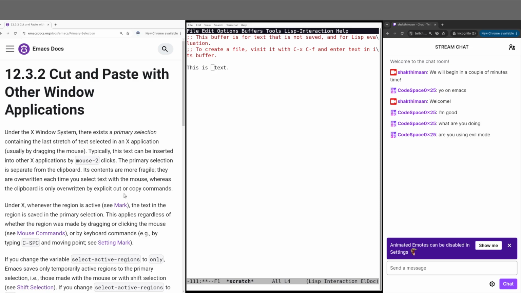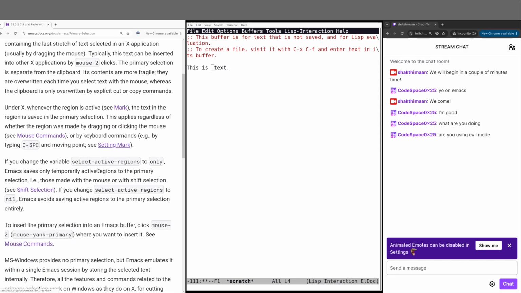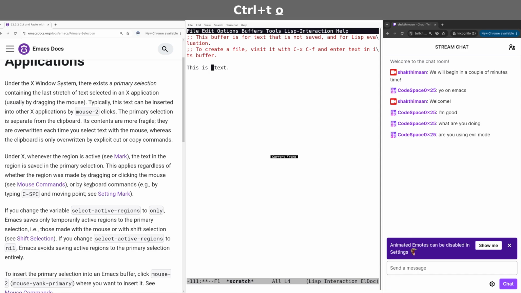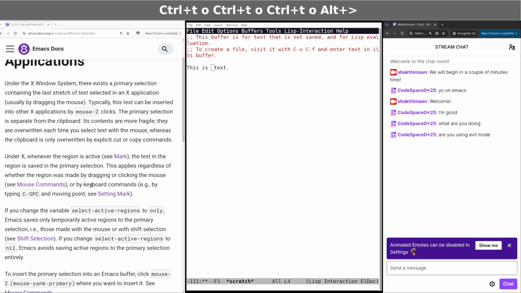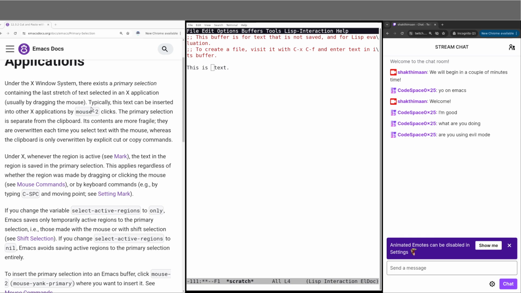Now, cutting and pasting with other window applications. Here they give examples of using the mouse, which I am not going to go into in detail because I don't use the mouse. I don't want you to use the mouse either. But I'll just give you a gist of what's there. So you can also insert text using mouse 2 clicks on an X application. So the primary selection is separate from the clipboard.